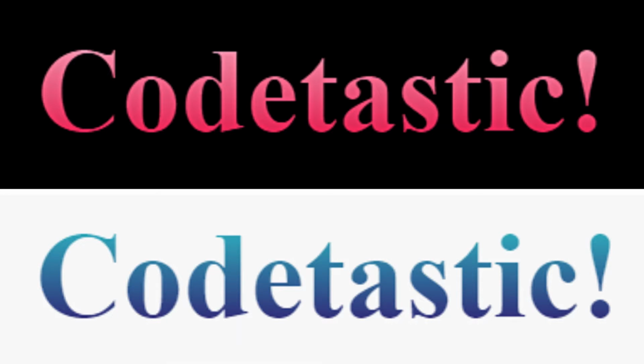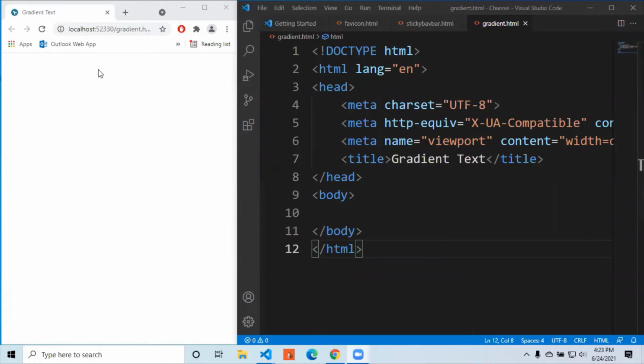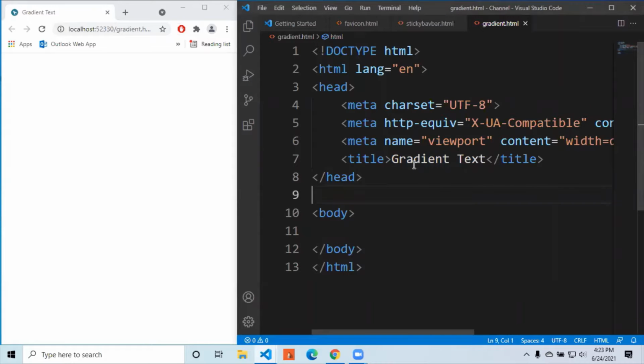Today we'll be seeing how to make a gradient text using CSS. I've created a sample page and this is the code of that sample page. I have kept the title. So now we'll start coding.